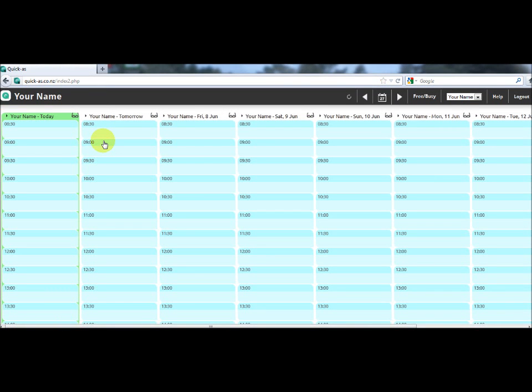When you log in for the first time, this is what you will see. Basically, a blank appointment book. The navigation bar across the top here has various tools attached to it.